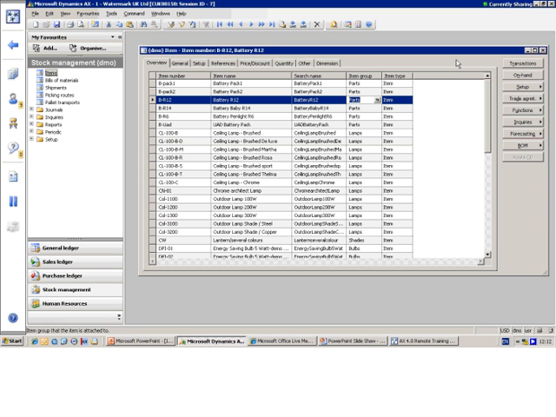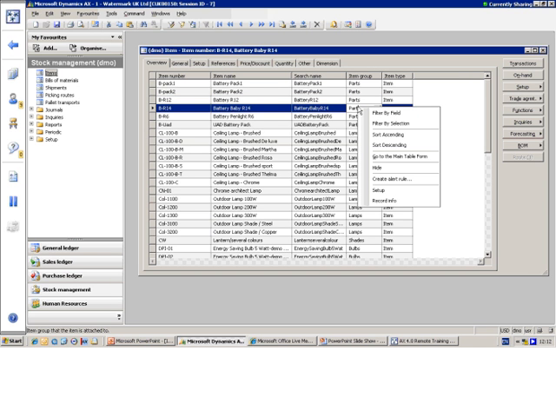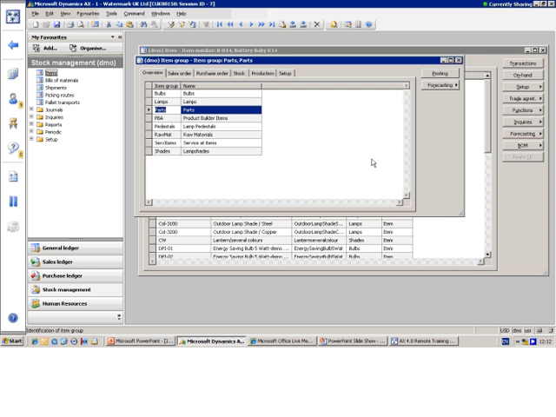The go to the main table form can also be accessed by right-clicking in the field. So again, if I highlight my item group and right-click on it, you can see the go to the main table form. Click it, and the main form appears on the screen.